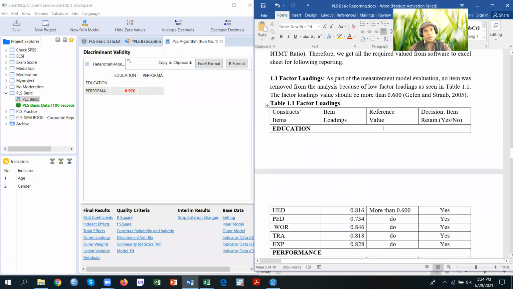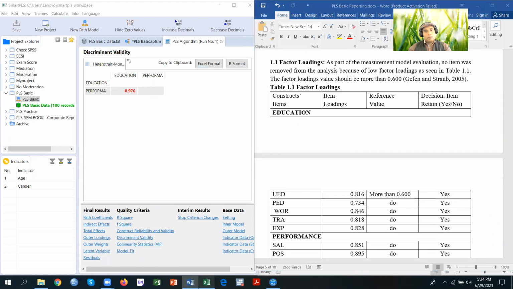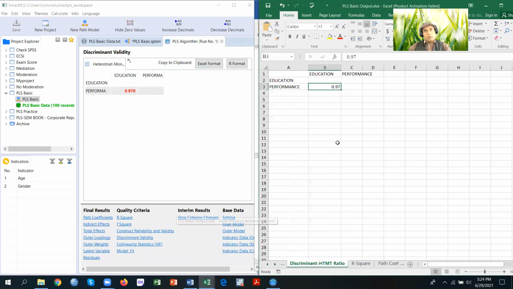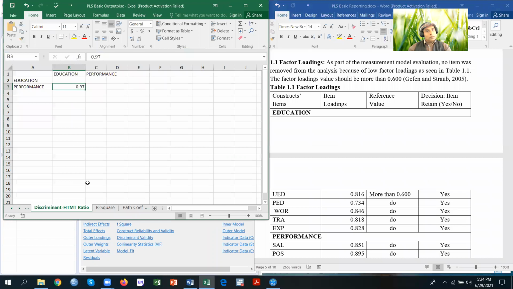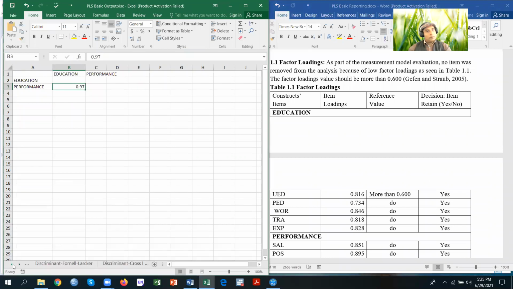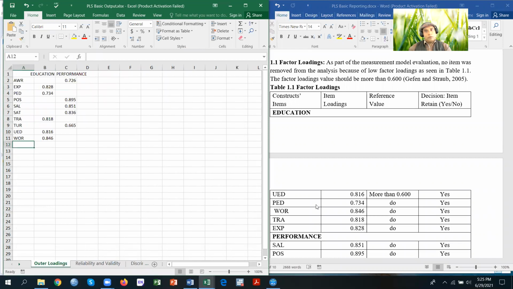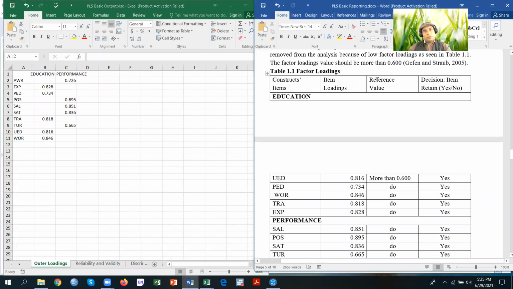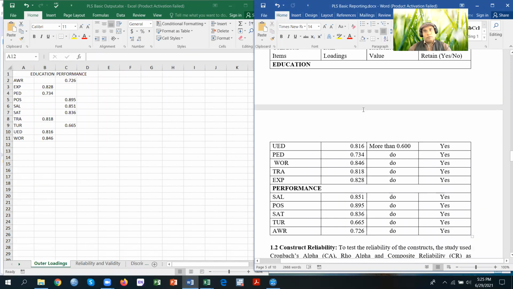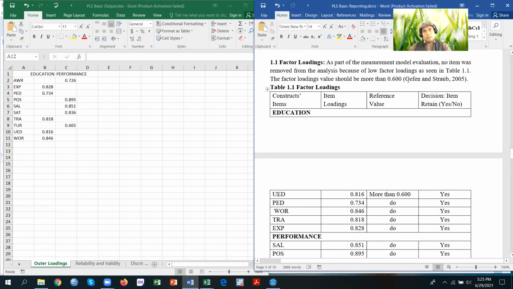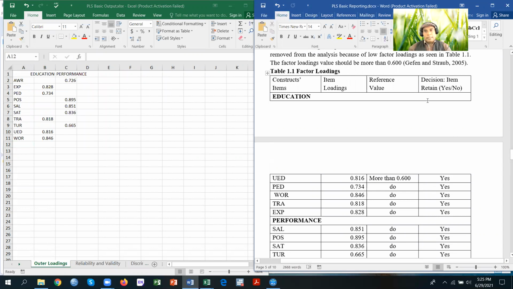These are our factor loadings. So I put them here so that we can use them. These outer loadings, previously copied, were put here. We see all values are above 0.6, which is recommended by Hair and Stewart 2005. So we do not delete any item.